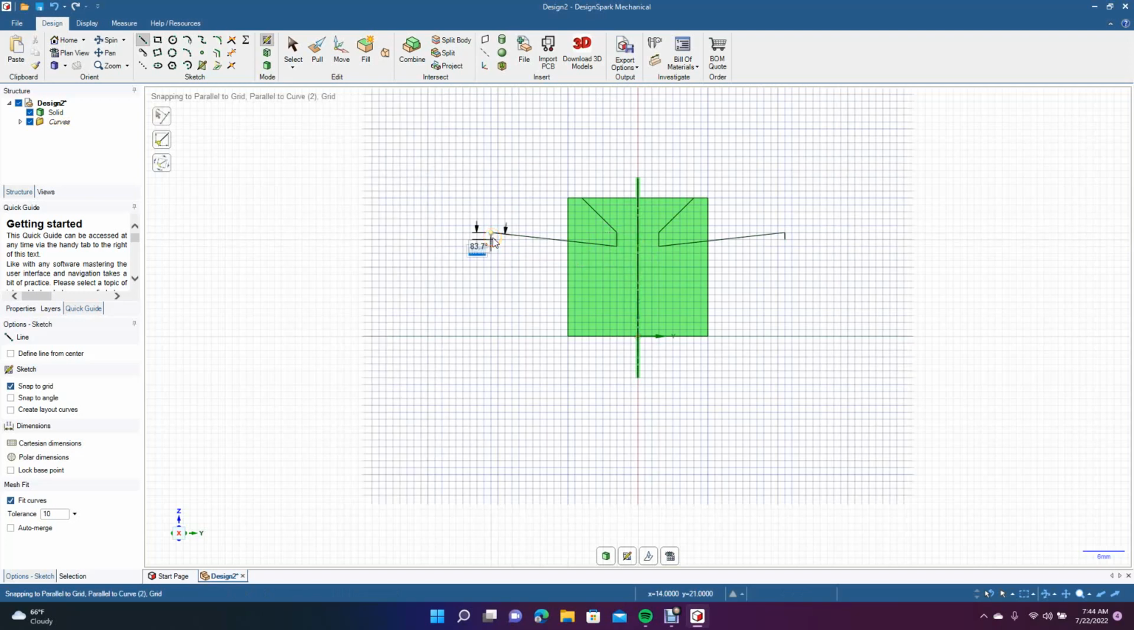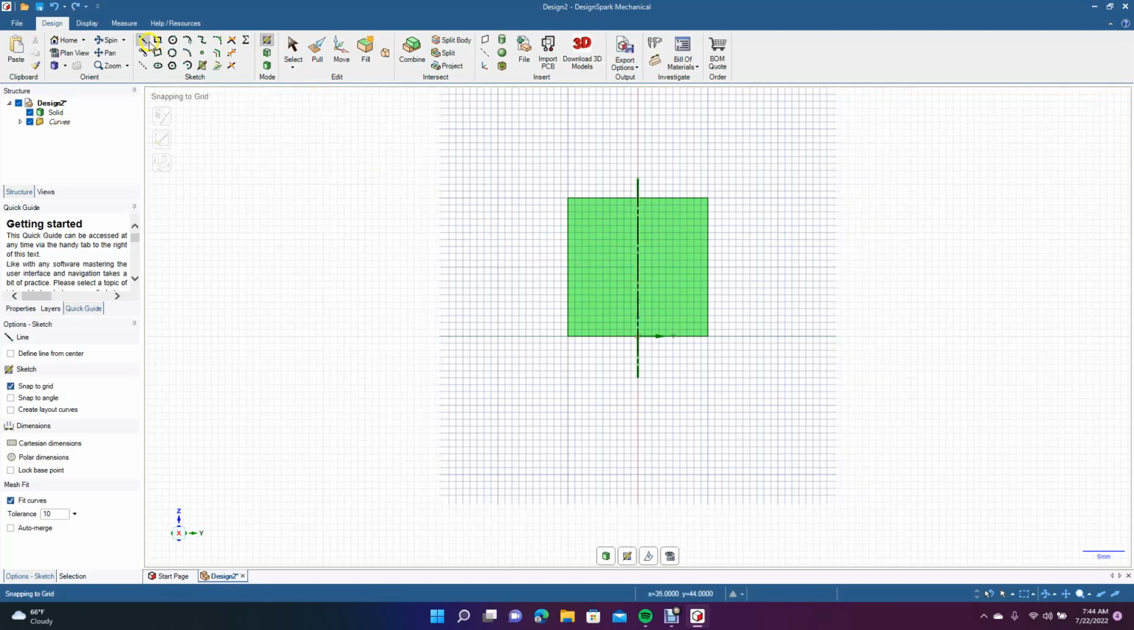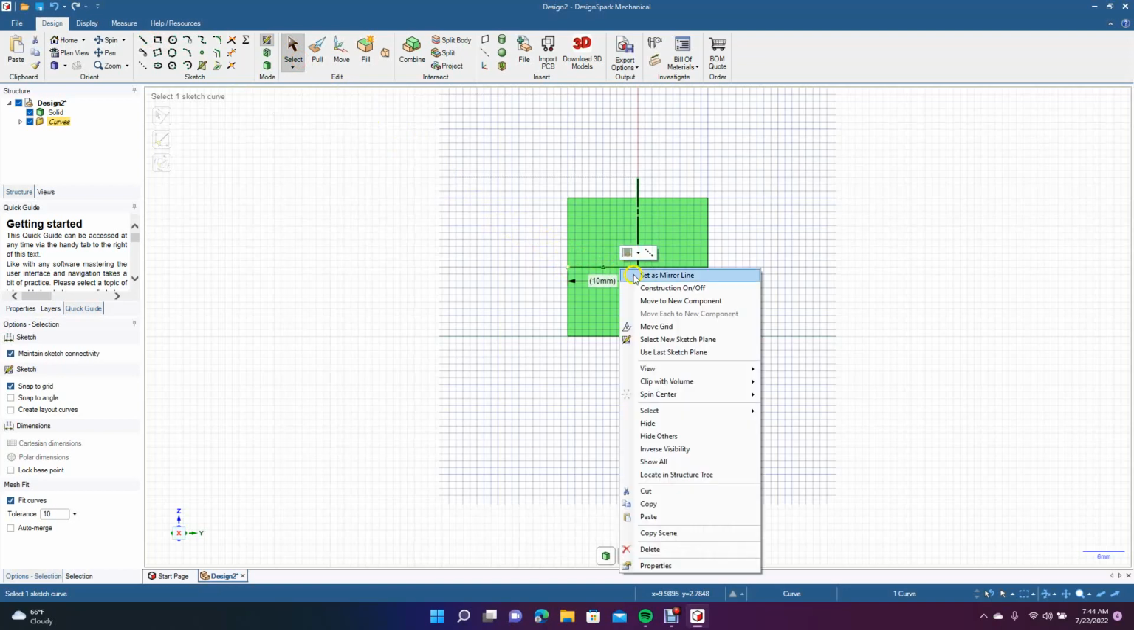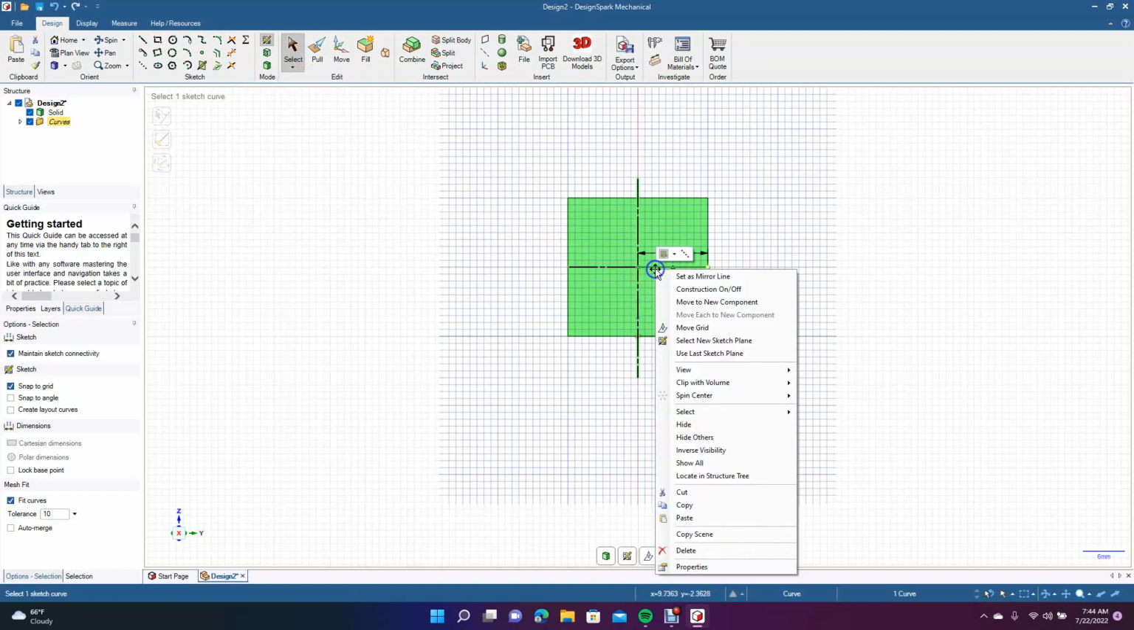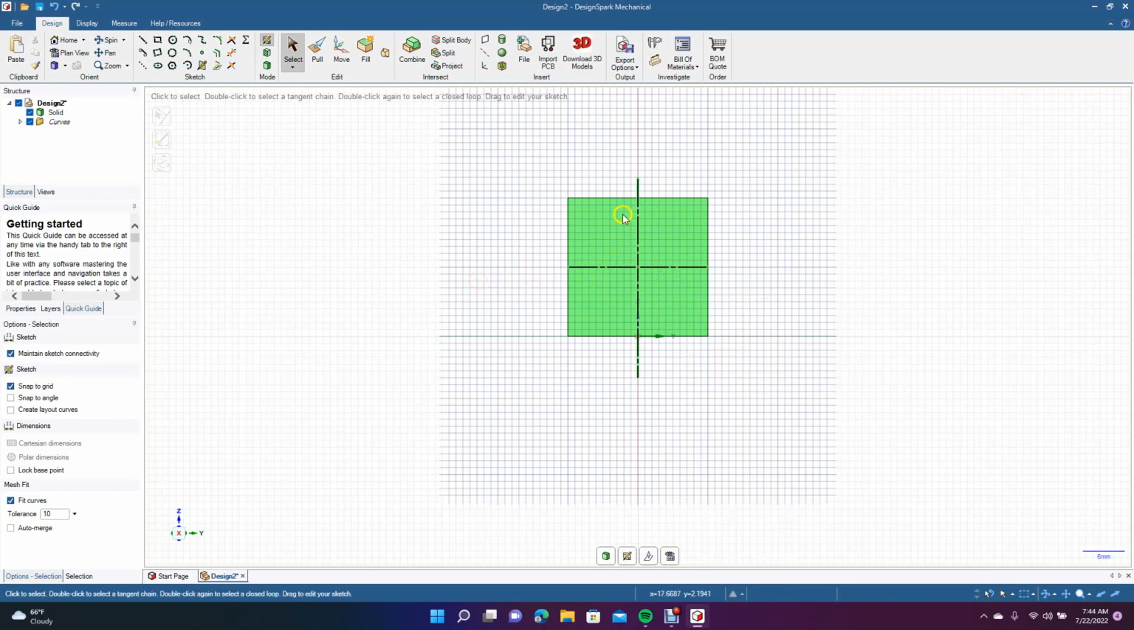Actually, let's do this, undo this a couple times. Go ahead and get the align tool. We're going to make a double mirror line here. So we're going to right mouse click on that, set as mirror, right mouse click on that, set as mirror. So now whatever I draw here is going to appear at the bottom.